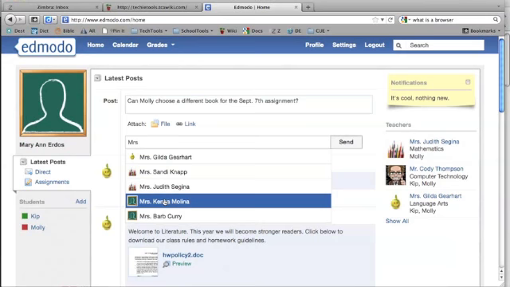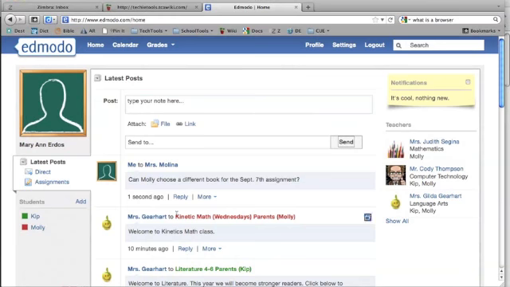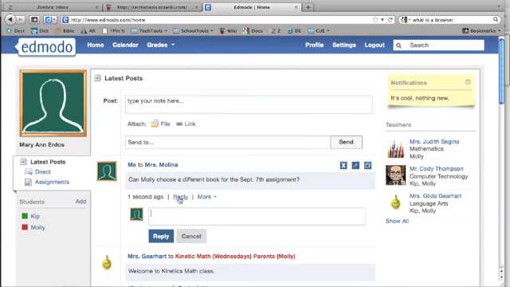So then I can post this to the teacher that I want to post it to, or to several teachers. For example, if you know your student is going to be absent on a selectives day, you can post one note, send it to all the teachers, and everybody will get the message who needs it. So once I write my note and select my recipient, I click send, and that shows up right here. Then the teacher can reply just by clicking on reply right there.